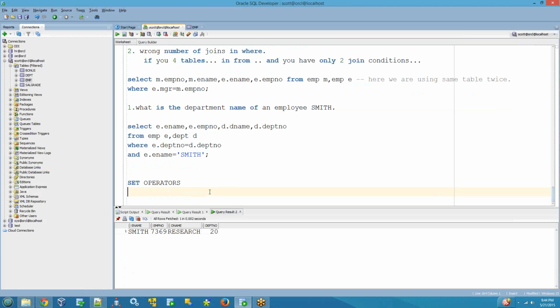Can you explain self-join with another example? I don't have the tables. Let me create a few more tables, because I have only EMP and DEPT here. So let me create a few more tables and then I will explain to you. I need to create tables and populate them with some data to have a proper relationship.